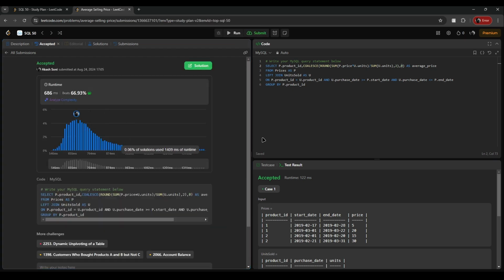Yeah, it is submitted. So we have used the coalesce function here to replace all the null values, and our solution is submitted now.